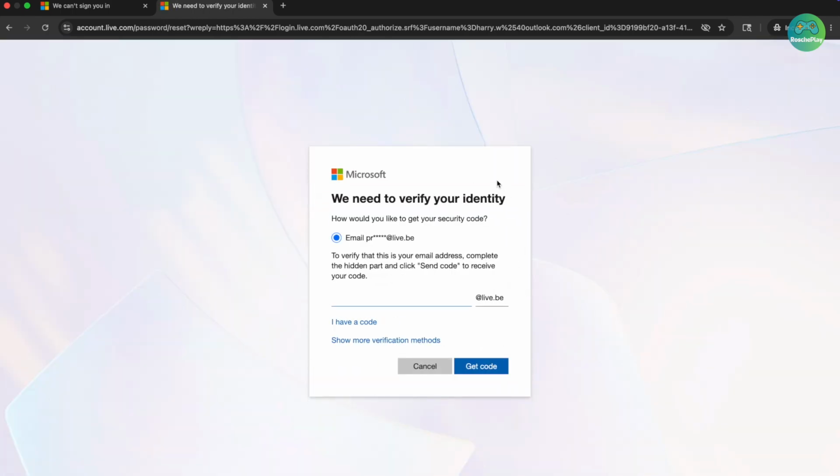Here, you need to verify your identity. If you already have an email attached to this account, you are lucky. You can recover your account more easily. Just insert your recovery email here and follow the recovery steps. But if you do not have any recovery email, press Show More Verification Methods here.